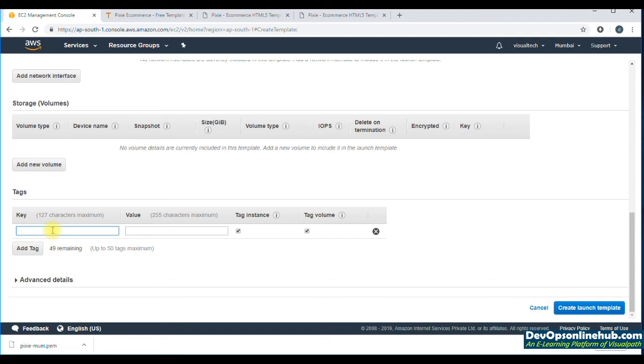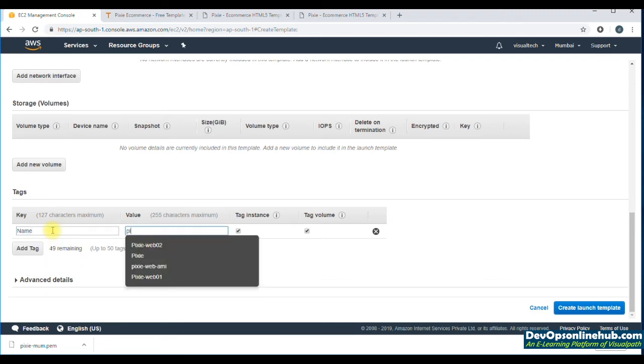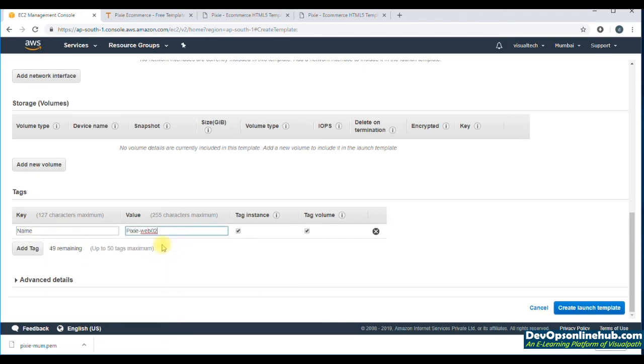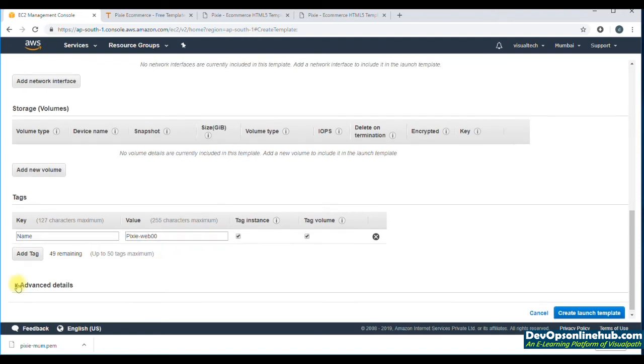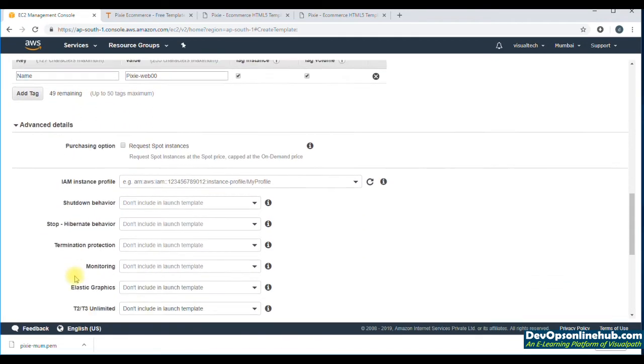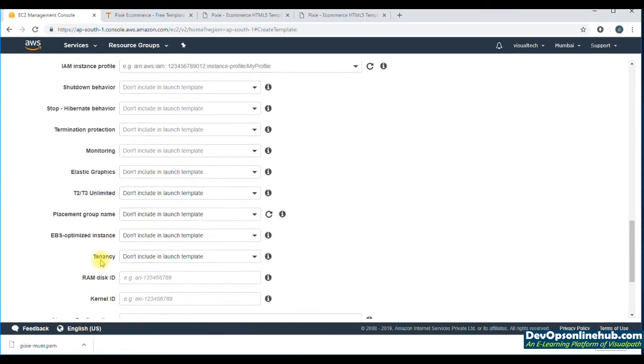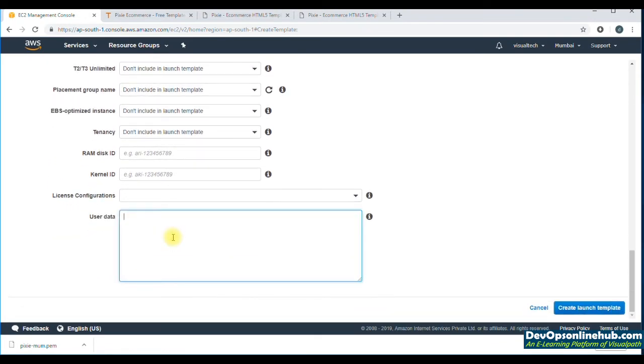Tags, let's give the tag name Pixie just web00. When we are launching, we can change the tag. Then some advanced details are here. Spot instance, and I would like to show you one important thing. User data. This is going to be similar to Vagrant provisioning, as we have seen in Vagrant. Whatever command we want to run when the instance comes up, or a script that you want to execute when the instance comes up, you can put your script over here, or you can put a command.